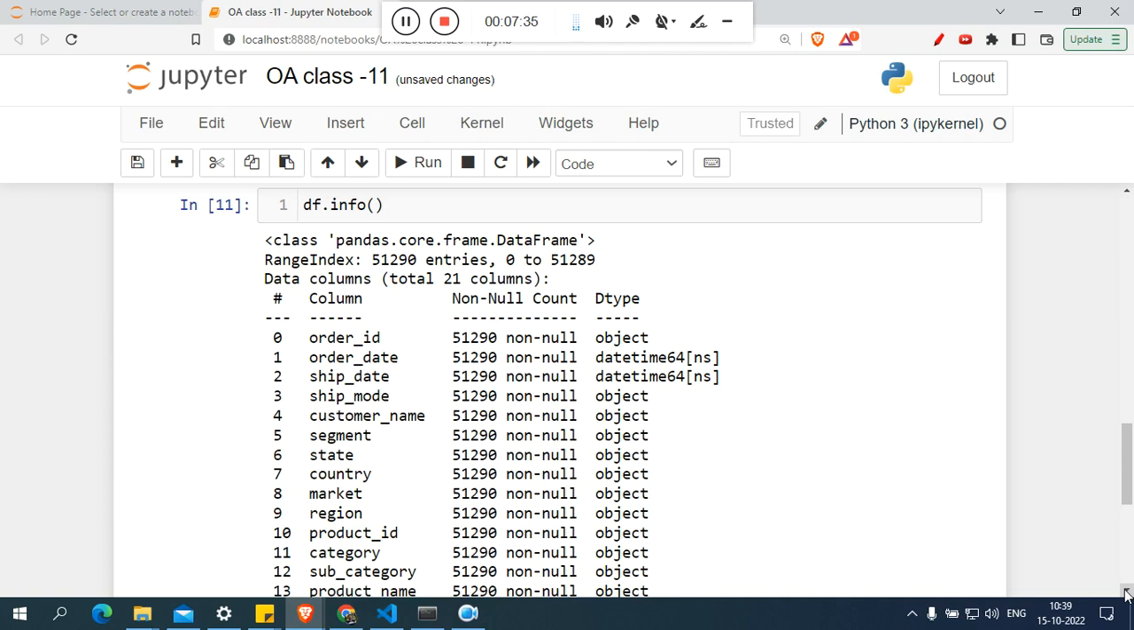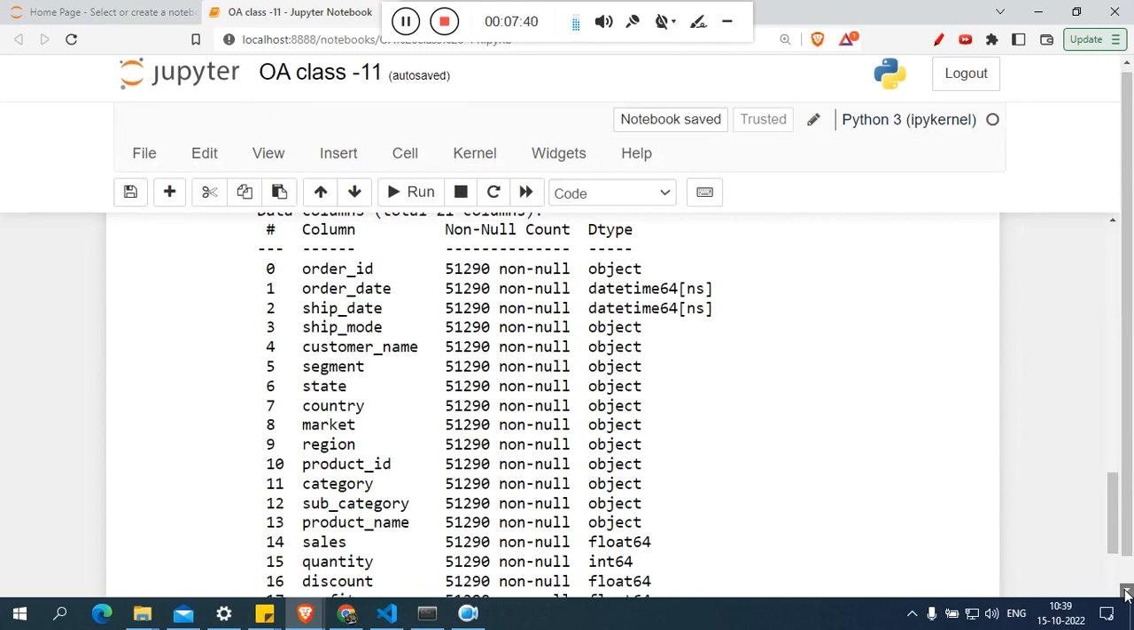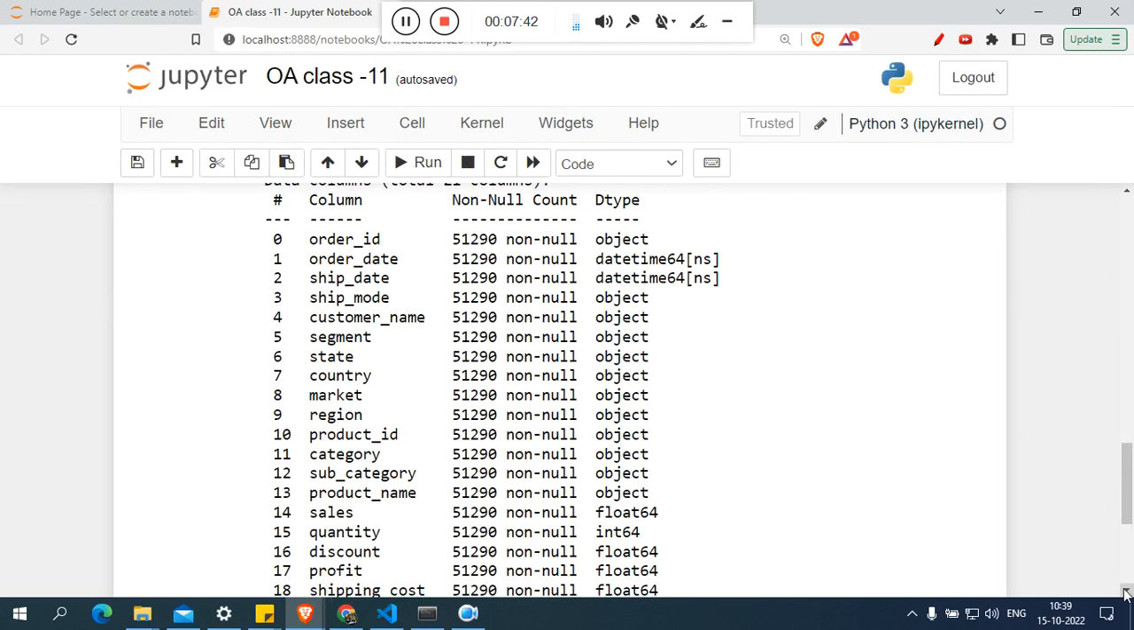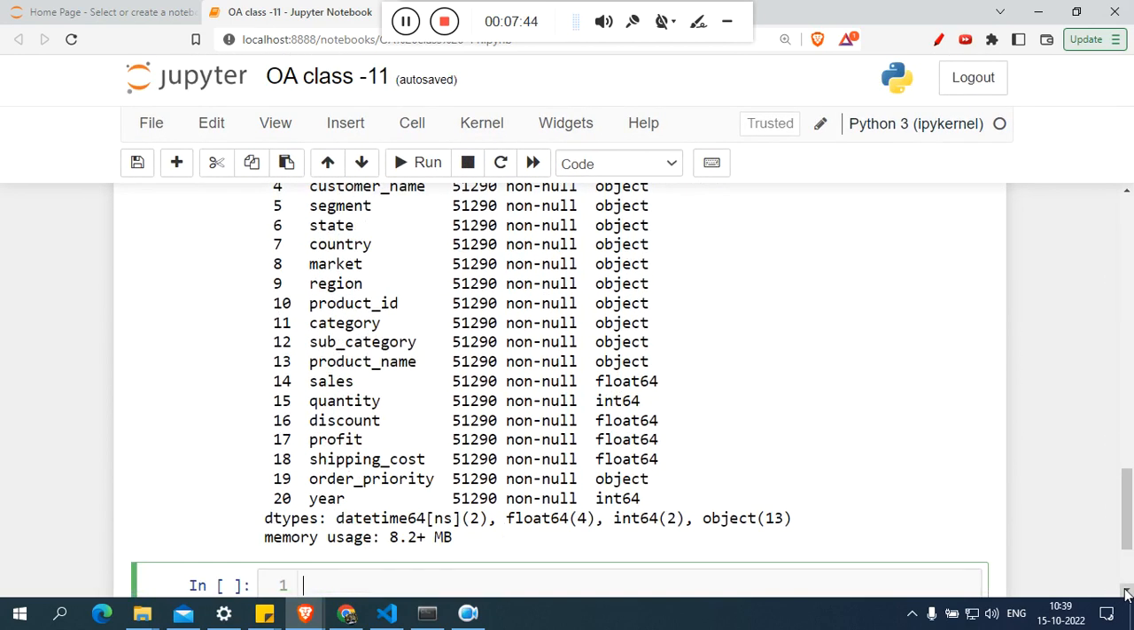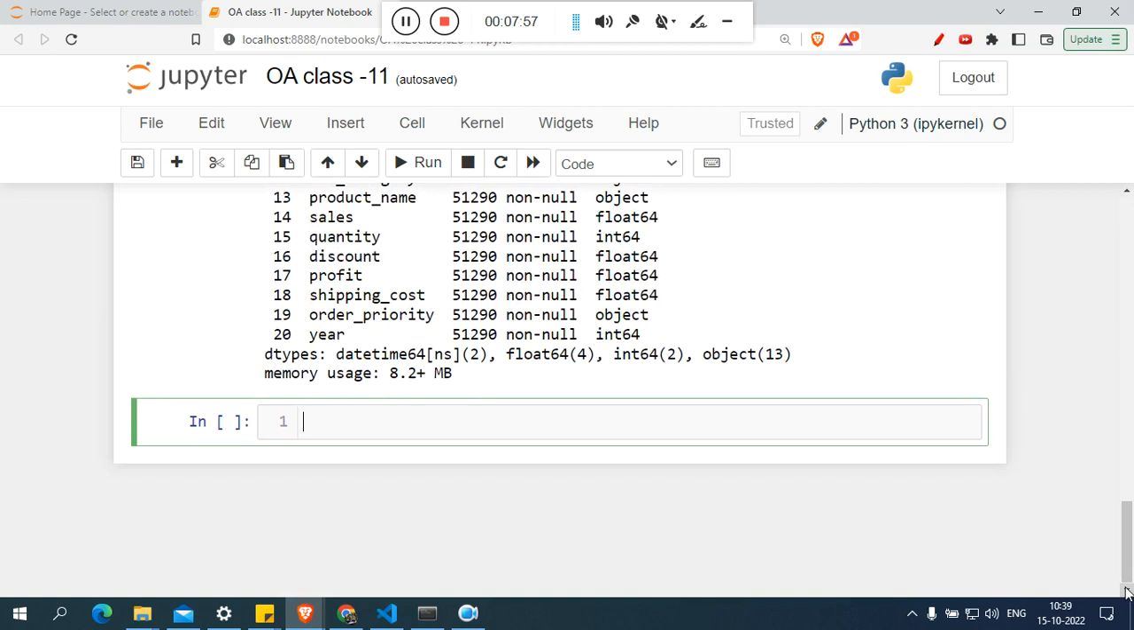Ship date is also a date. Customer name and all these things are objects. State, country, object means string. Then sales, discount, and profit are float. Float means the values are available in decimal, you can say in short.